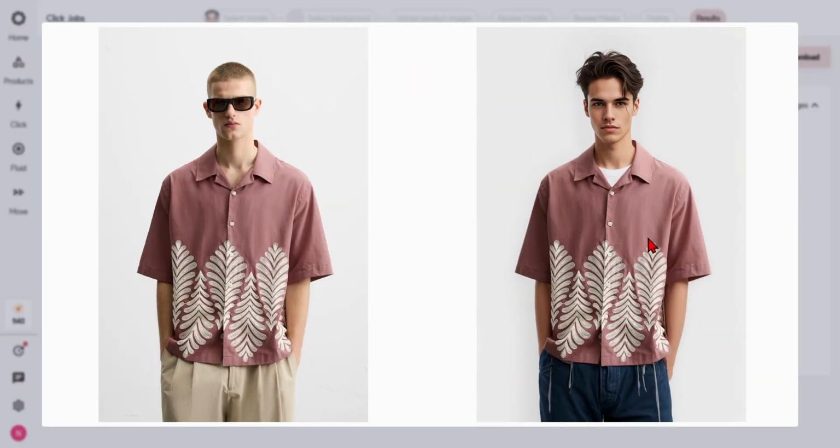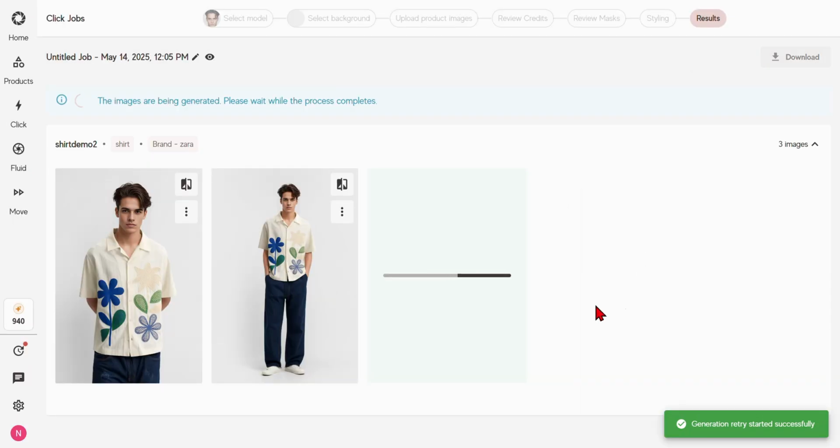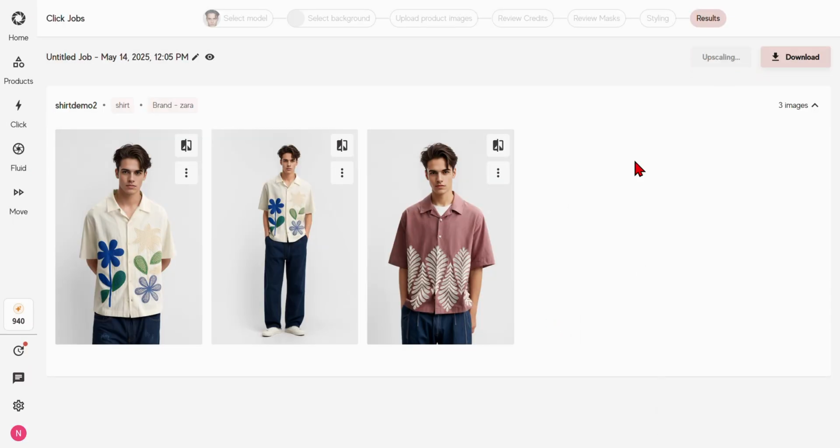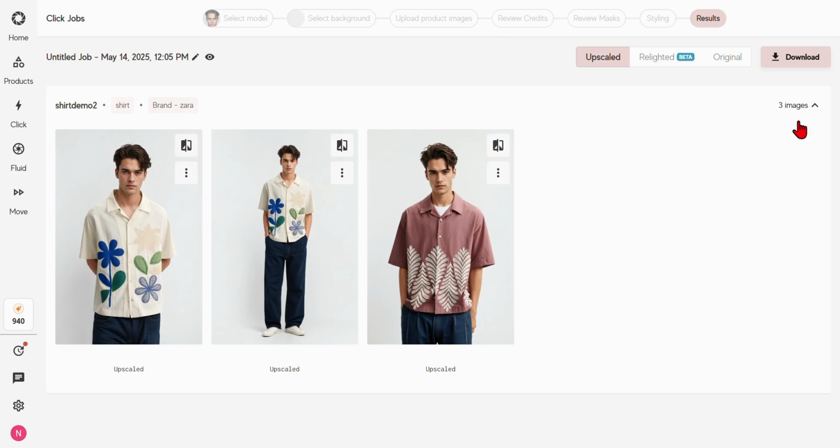They'll appear here when ready. If an image needs adjustment, use the three dots to regenerate. Enhance your final images with our bulk upscaling feature for increased detail and resolution. Download your high-quality images with a single click.